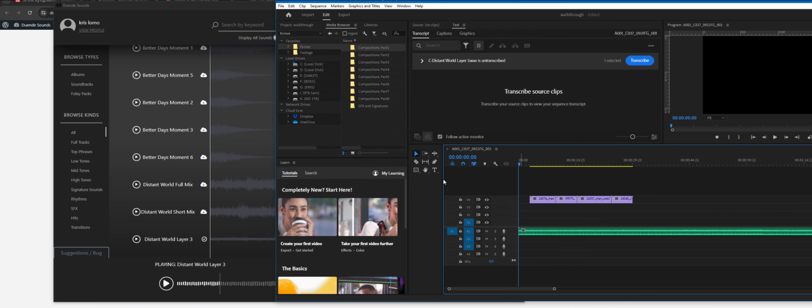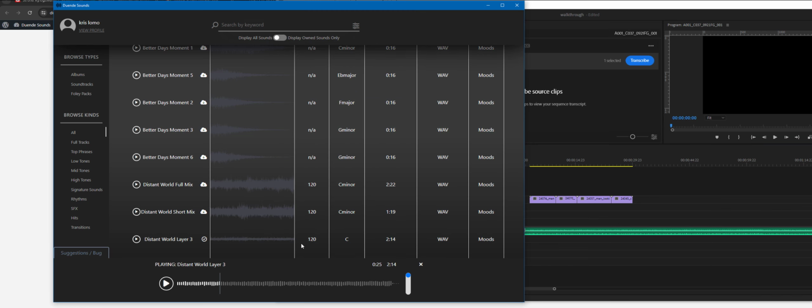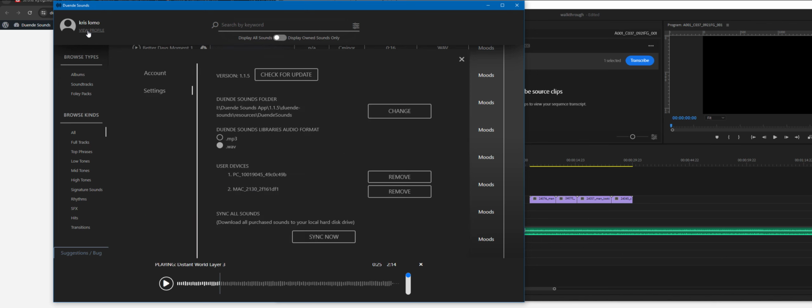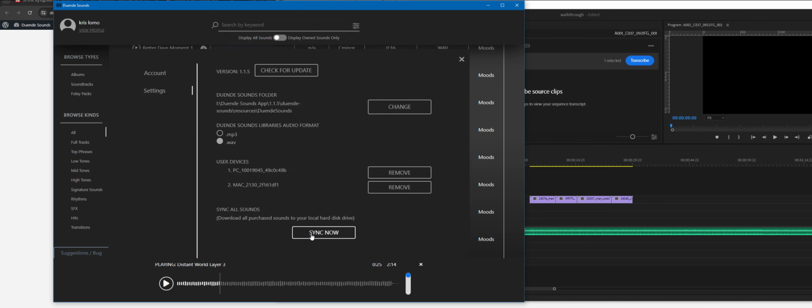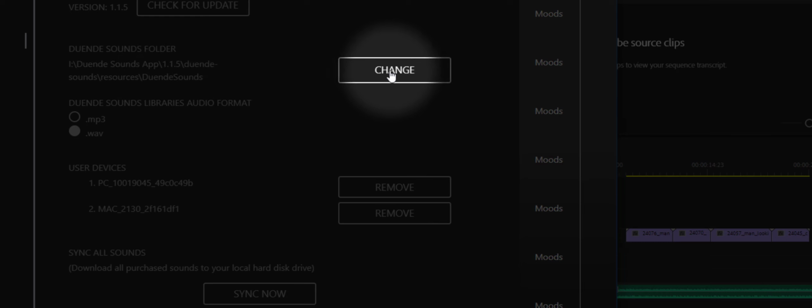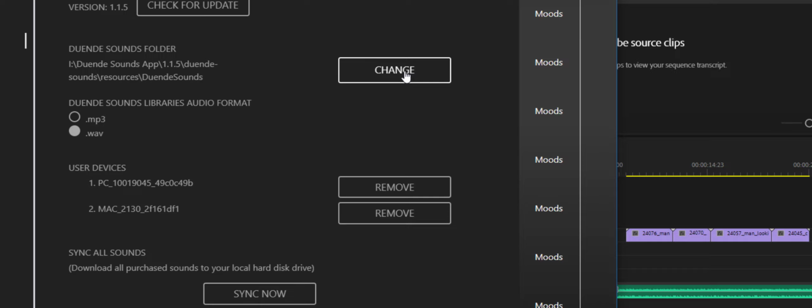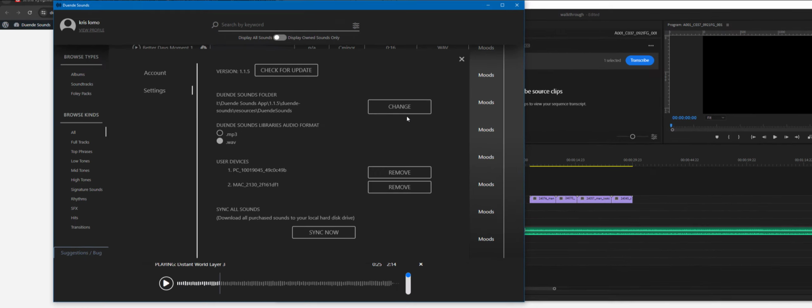The other way, if you don't want to download all the sounds individually, is to go to your settings and click Sync Now. And here is where you set up your folder. Okay, so you need to set your folder up. By default, it will be the folder that you chose to install your application to on your disk. So if you want to change it later after installing the app, you can do it here.